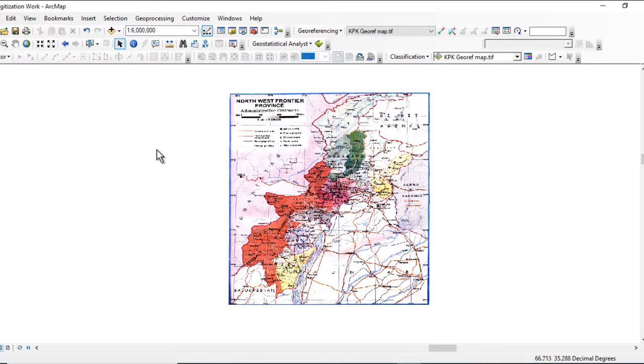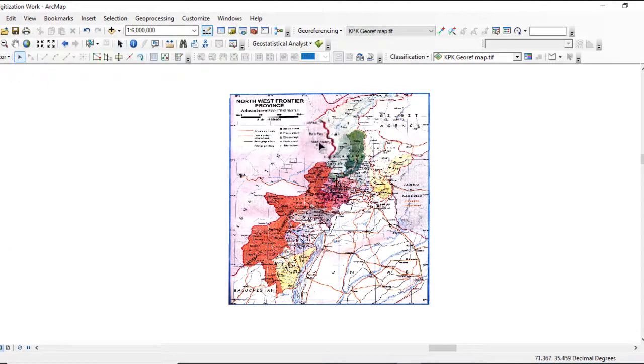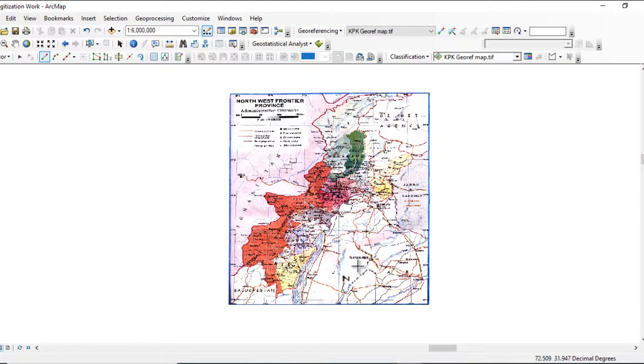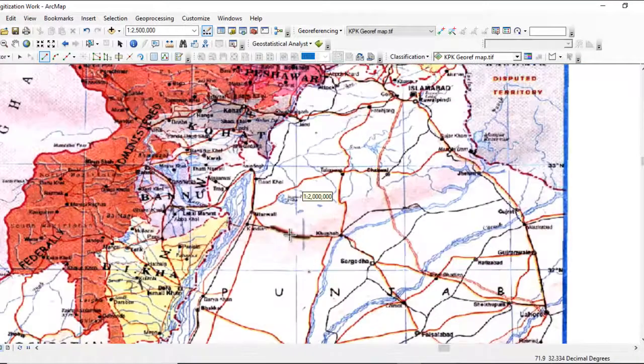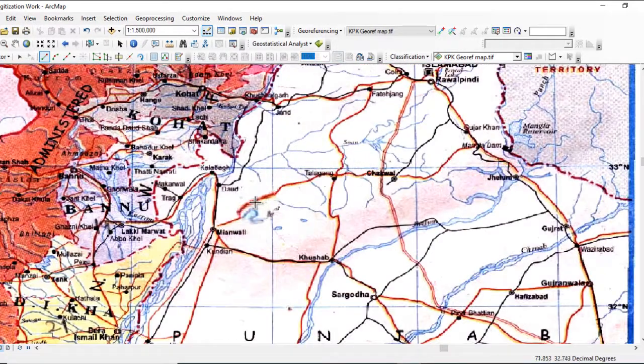Now go to the Editor tool and start the editing. Then go to Create Features and select the line from here. Then start digitization. Zoom the map. You can see there are a lot of lines that pass through this region. I will show you how to digitize this line data.